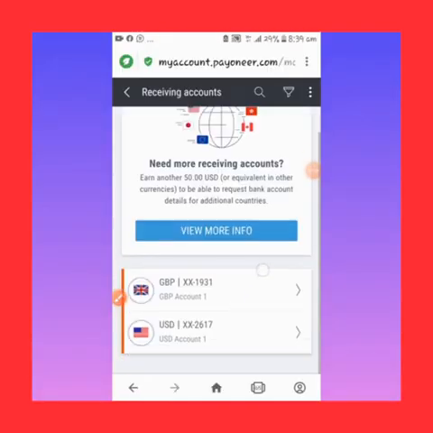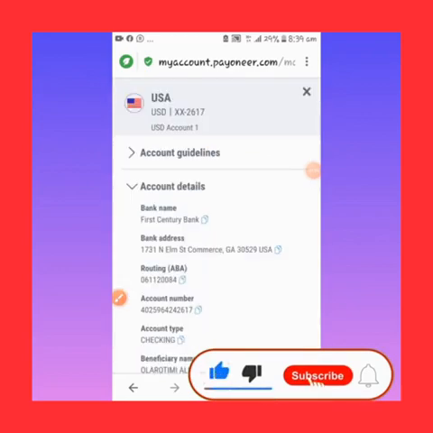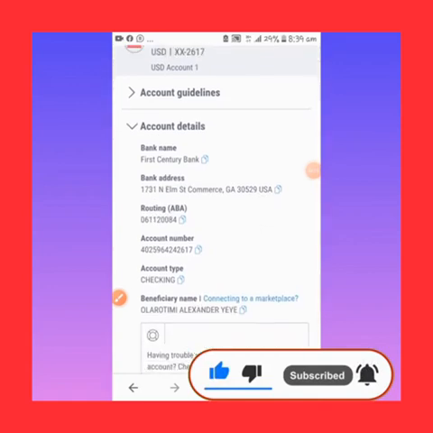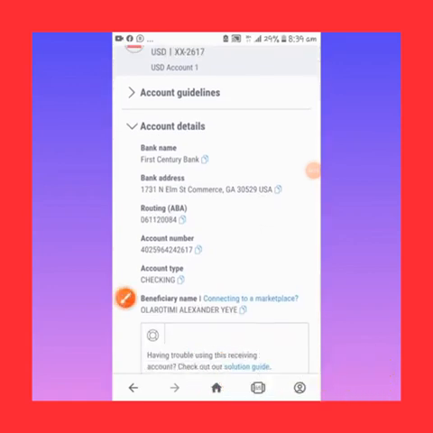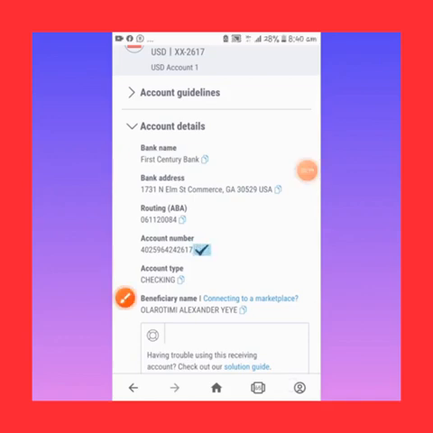This is how my Payoneer account looks like. You can see, just come to this place. I click on the USD. This is it. The name of my bank in the United States is First Century Bank. My bank address, my account number. This is my account number here. You can see it. I copied it.